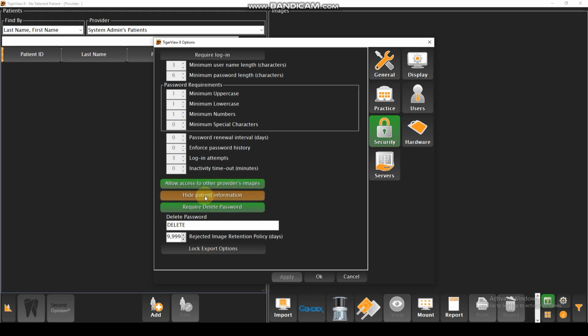You can also hide patient information in the patient list over on the left-hand side by checking the Hide Patient Information option, and you can turn off the Require Delete Password if you no longer want to type out the word delete to remove images or patients from the software.